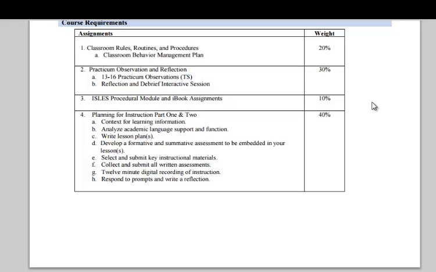You have your assignment 1, which is classroom rules, routines, and procedures. Then you have the practicum, observation, and reflections that you'll be required to complete. You'll actually be observing in the classroom setting 1 day a week and then completing the observation protocol and TaskStream. You'll have 1 IELTS procedural iBook assignment to complete, and then the bulk of this course is based on the planning for instruction, both part 1 and part 2, and we'll go through that in detail when we meet during our first initial chat session.